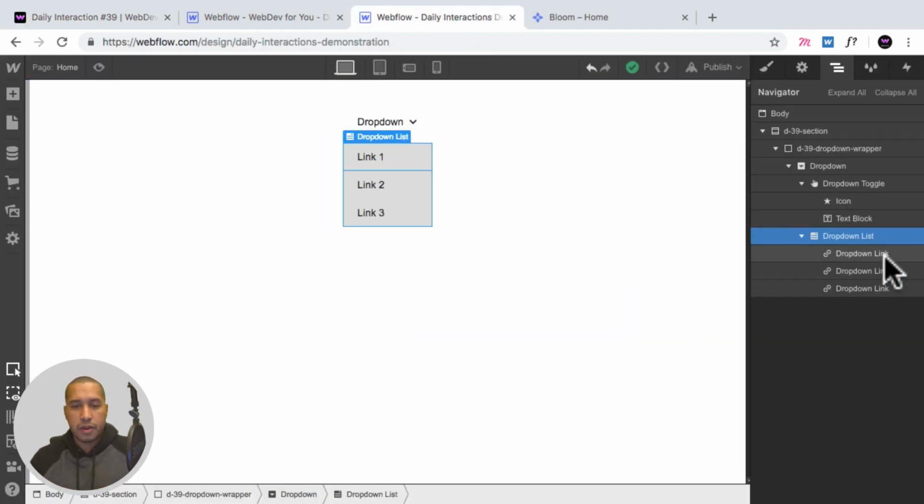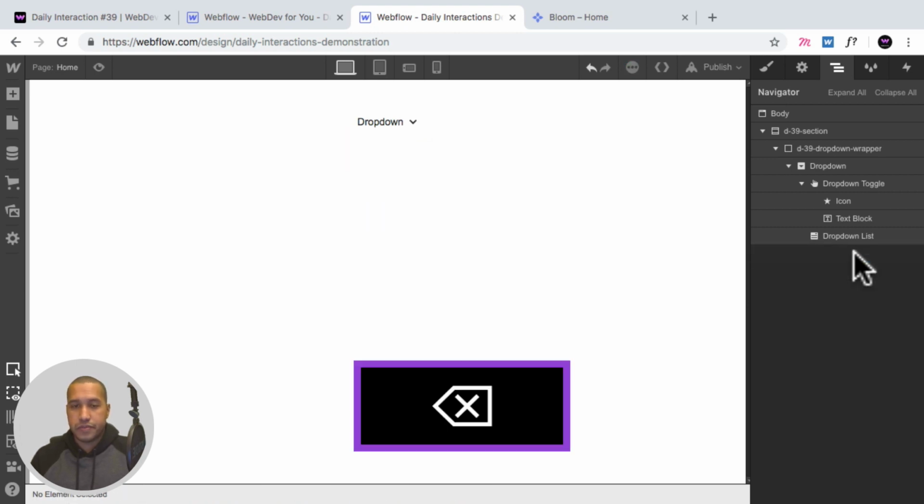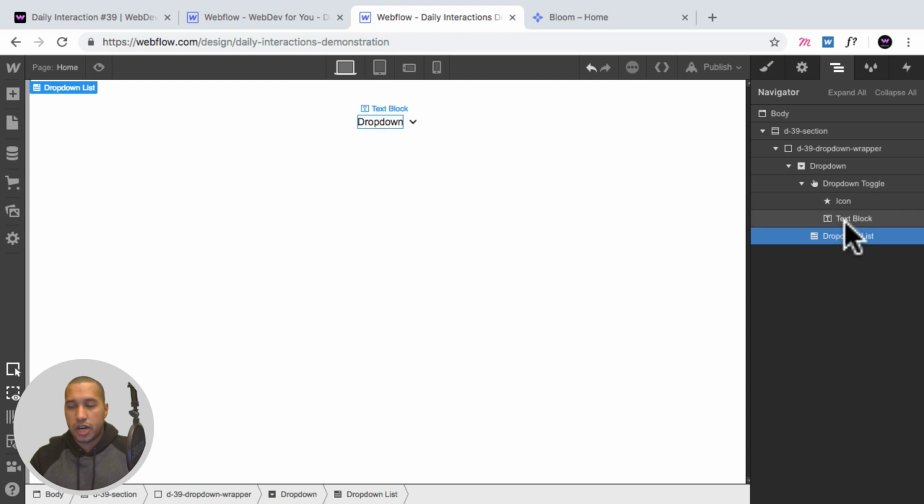And right now in the dropdown list, all we have are drop-down links. They're not link blocks, so I can't put things inside of them. They're just drop-down links. So what I want to do is delete all of these links. So I'm just going to select them here in the navigator and click delete. Now we have a dropdown with an empty dropdown list. There's nothing in the dropdown list, which gives me the freedom to add anything I want inside of it.